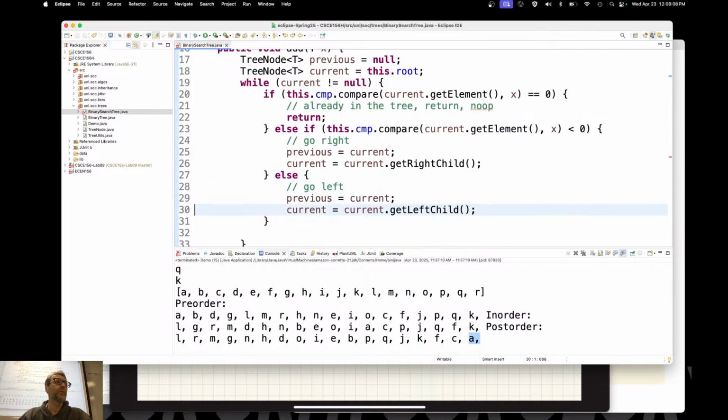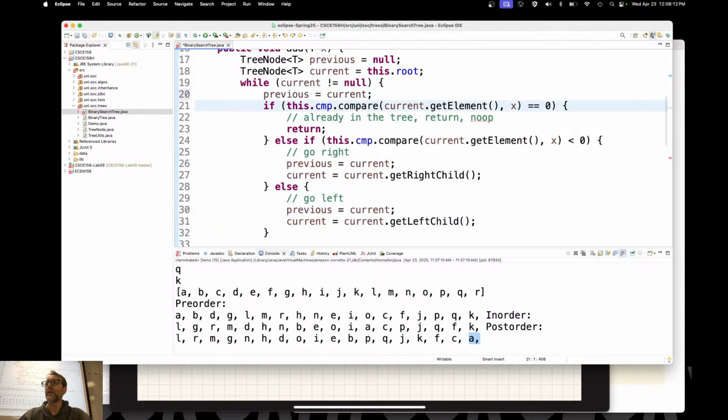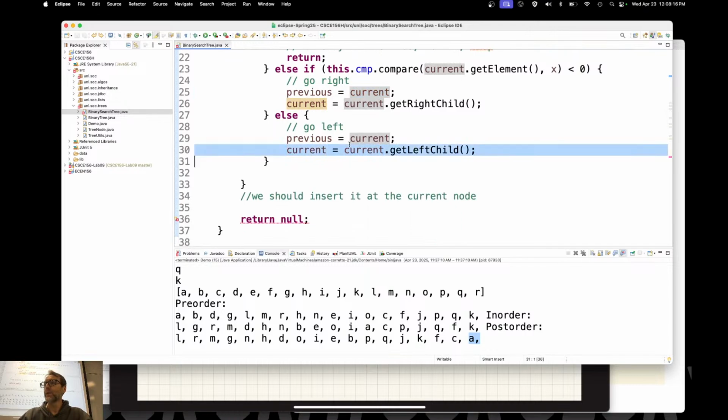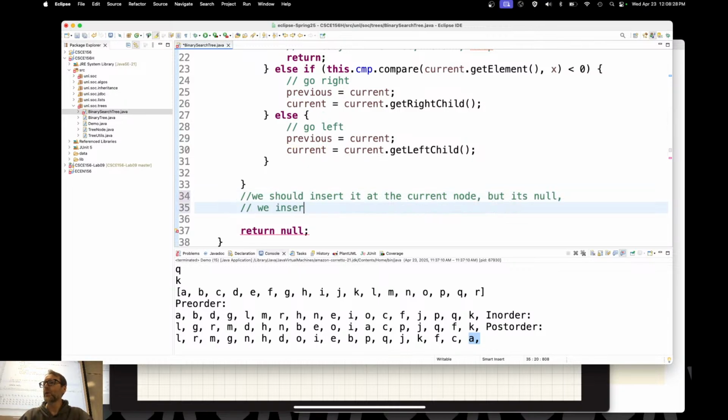Go left, go right, previous gets updated to the current. I suppose that you could have done that up here and avoided those two lines, but I'm going to go ahead and keep those together. All right. So we should insert at the current node, but it's null. So instead, we insert as a new child of previous, because we broke out of this because current is null, right?